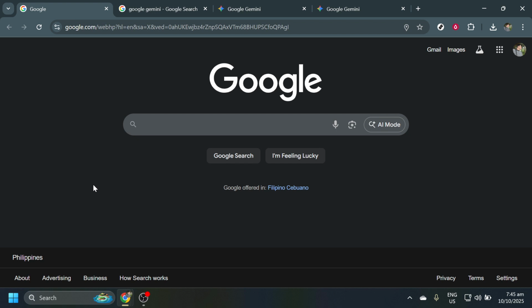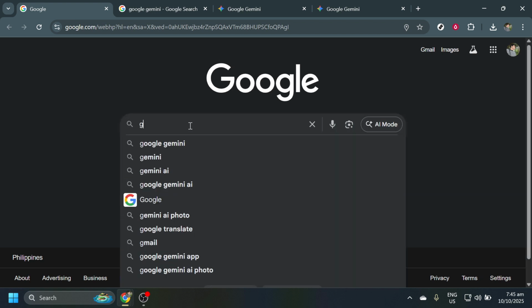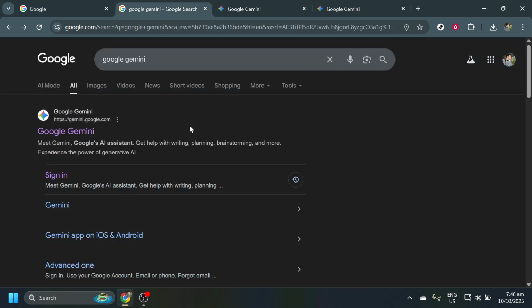First, you'll want to open your preferred web browser and head over to Google. Once there, type in Google Gemini to find a direct link to the Gemini AI platform. Remember, using the right keywords can save you a lot of time and lead directly to what you're looking for.